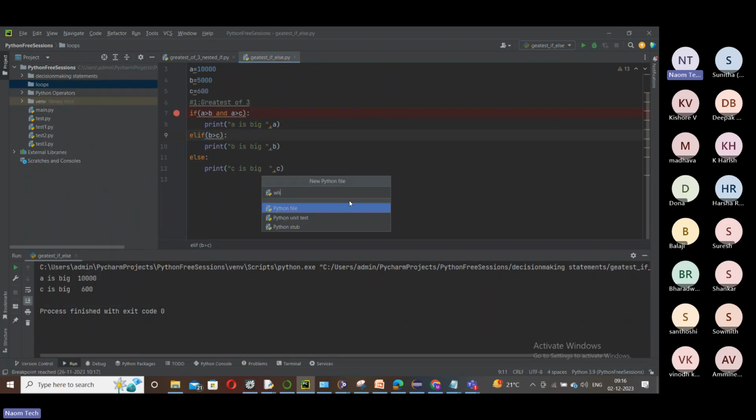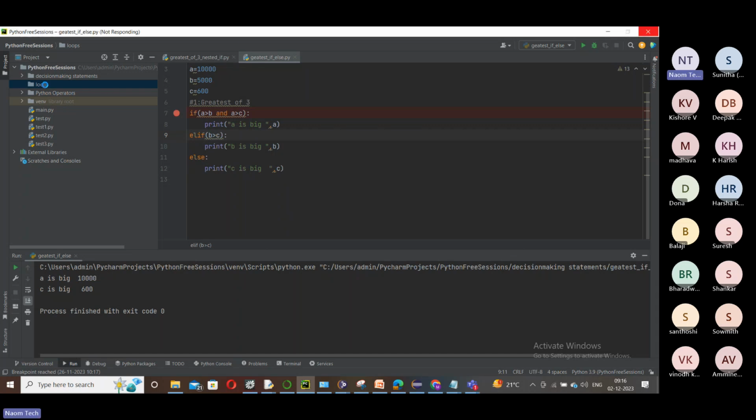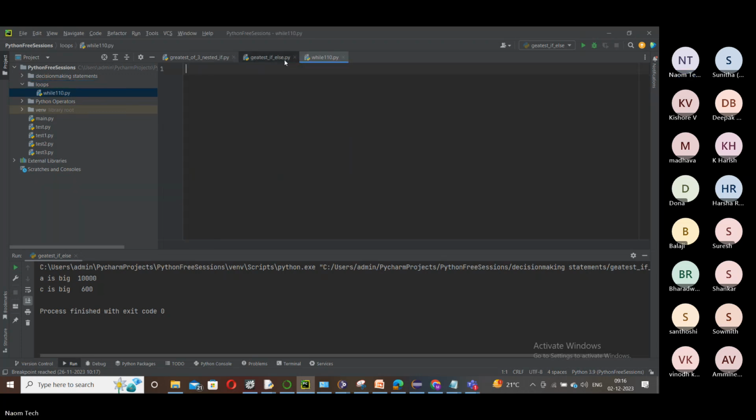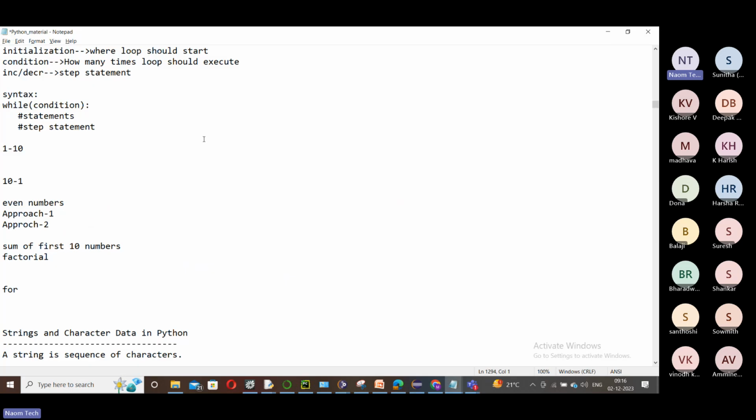So the first one, while, is printing 1 to 10 numbers with a while loop. I'm just giving while 1 to 10. It's creating, so let's wait. We don't need this, I'm just closing it. So now this is while, and you know the syntax now: while condition, then statements, and then step statement.